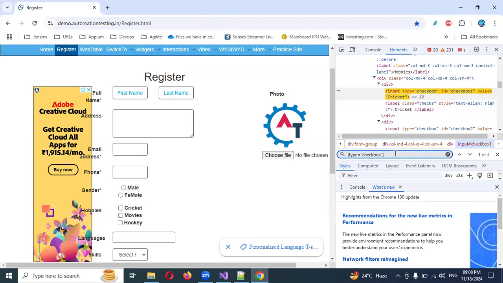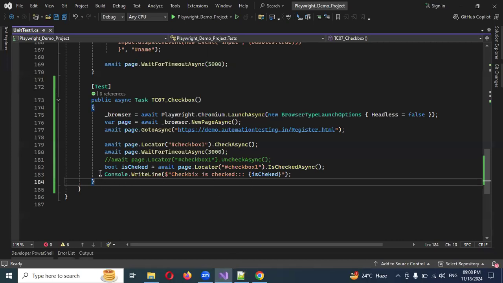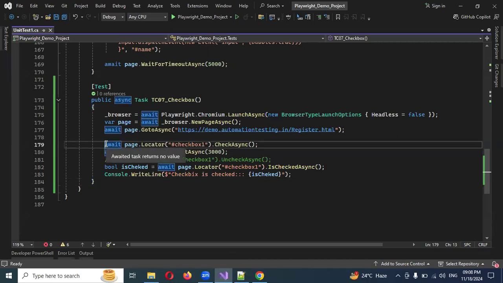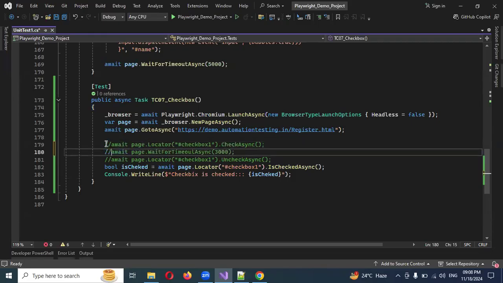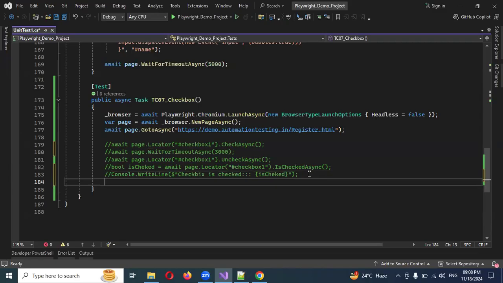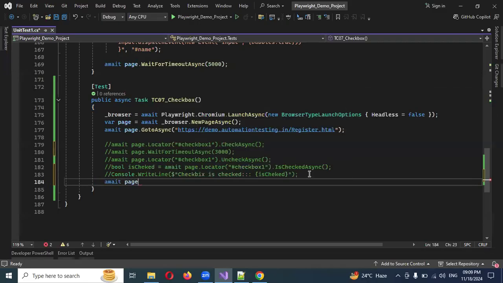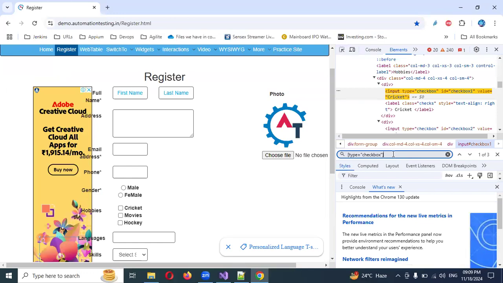See, there are three checkboxes. In these three we can use it. First I'm going to use the nth position. Okay, now I'll comment all these things. Now I'm going to use another way. Await page dot locator. For this locator, it expects a particular locator. I'm copying my locator.